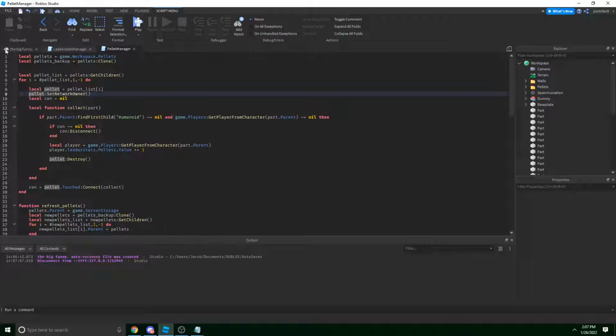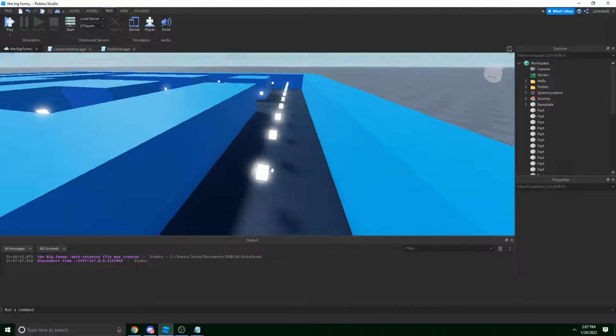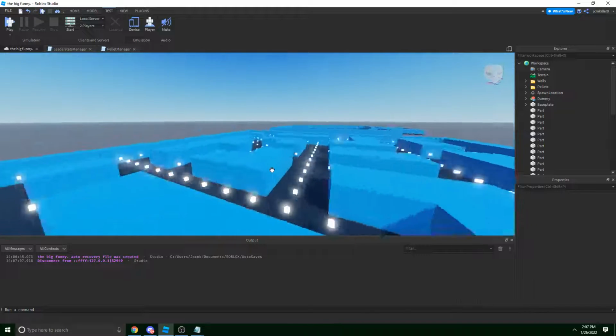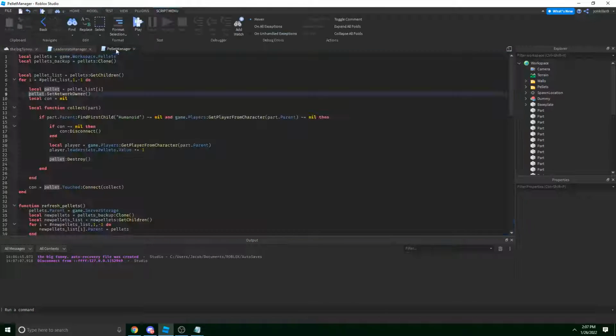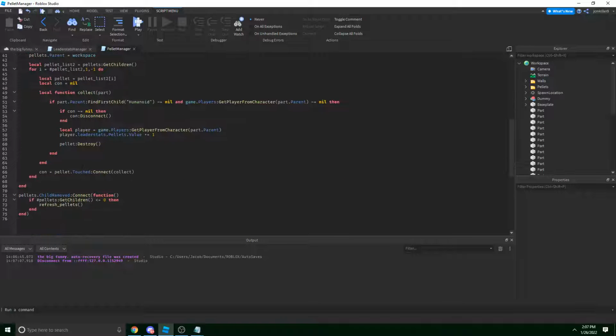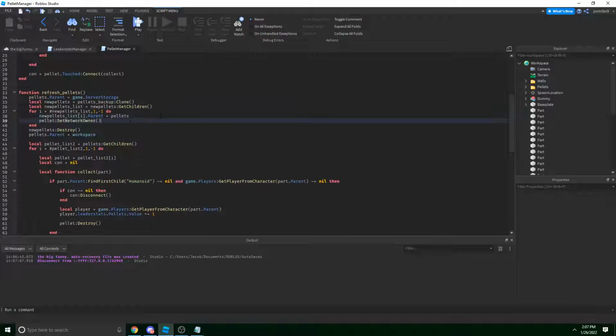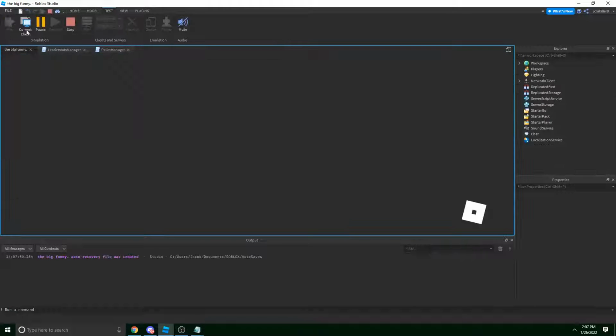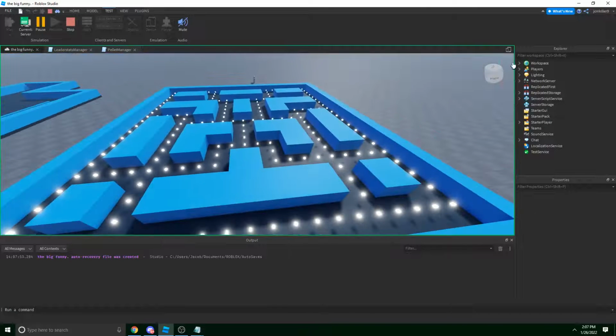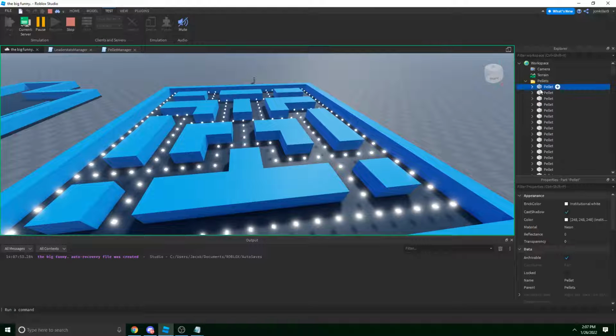Now we're gonna go back and change this a little bit later, but right now we're just gonna keep it how it is for my sake. We're gonna take this. I'm not really sure where I have to put this, quite frankly. Can I do it while it's in server storage? Because I hope so. If I can do it while it's in server storage, that would be much better. Let me see if I can do that. I'm gonna remove all these pellets real quick.